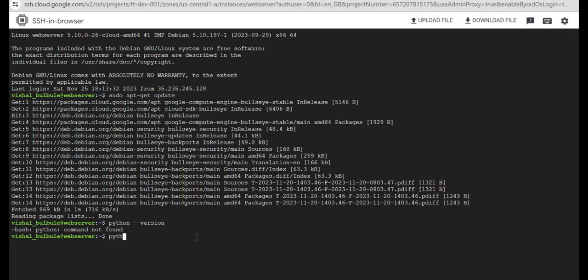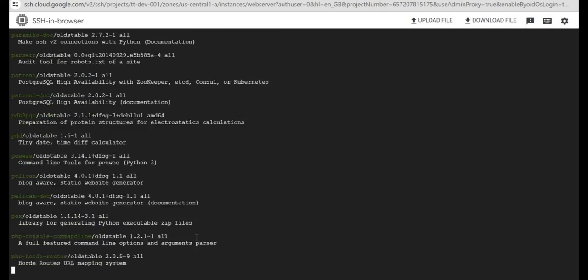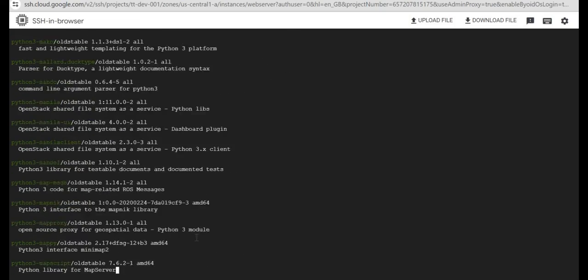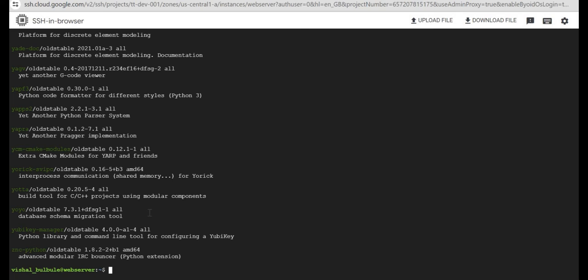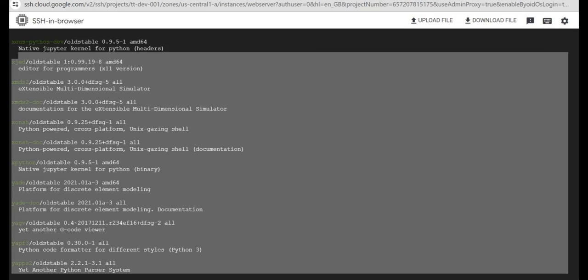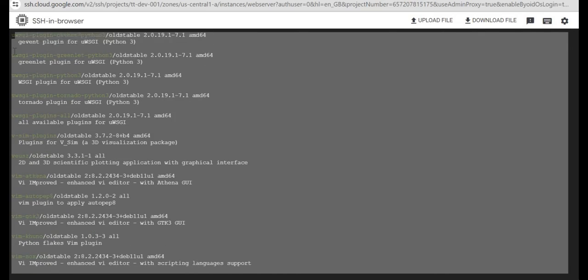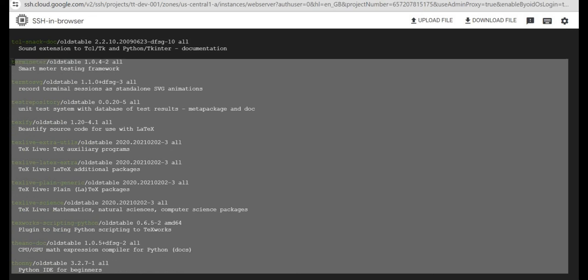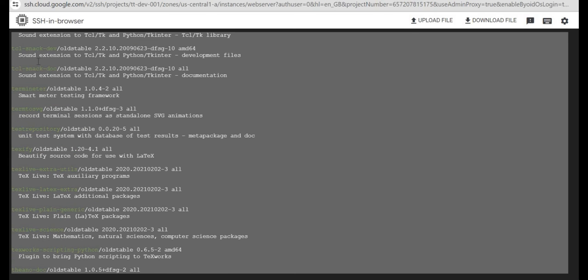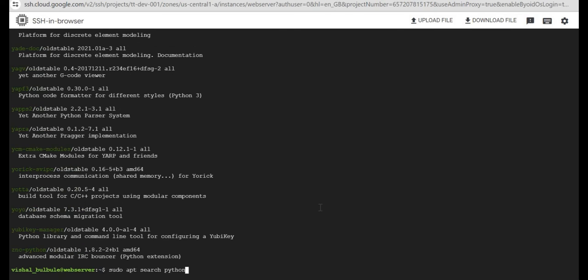You can check sudo apt search Python. Okay, and it is showing Python is available. This is difficult to check now all the things. At least we should check the version. Okay, let's check the version.